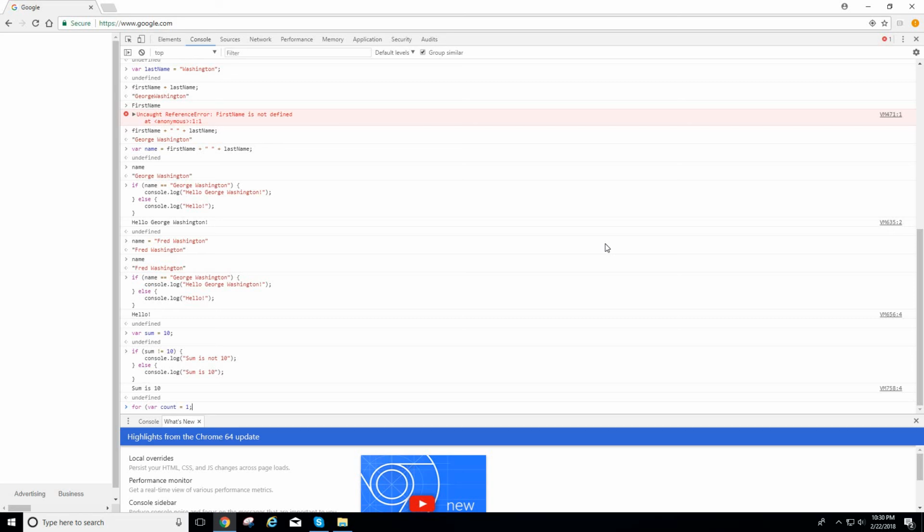Now, for statements are broken up into 3 sections. The first section is the definition of the variable. That only gets executed once, the first time. Next, you have the comparison, which is where we check to see whether count is less than or equal to 5. Okay, so once this executes, count will be equal to 1. So count will always be less than 5. So this loop is going to run multiple times. It's never going to stop.